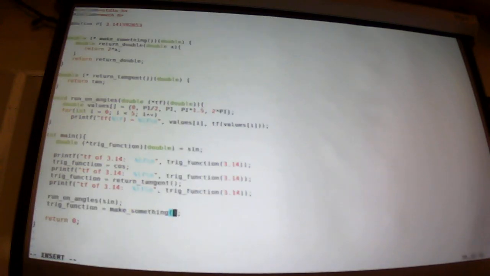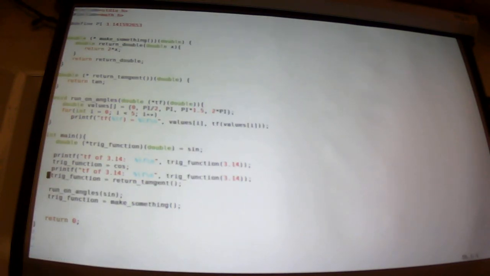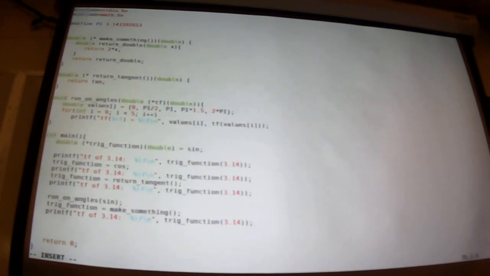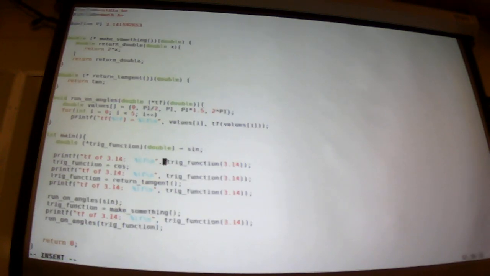Is that part okay? That part's okay. What if we try and run it? That part's okay. What if we try and pass it to run on angles? Illegal instruction. I'm not quite sure why my marble's off the track, actually, because looking at this, it seems like it works fine here. And then when I pass it in there, somehow.